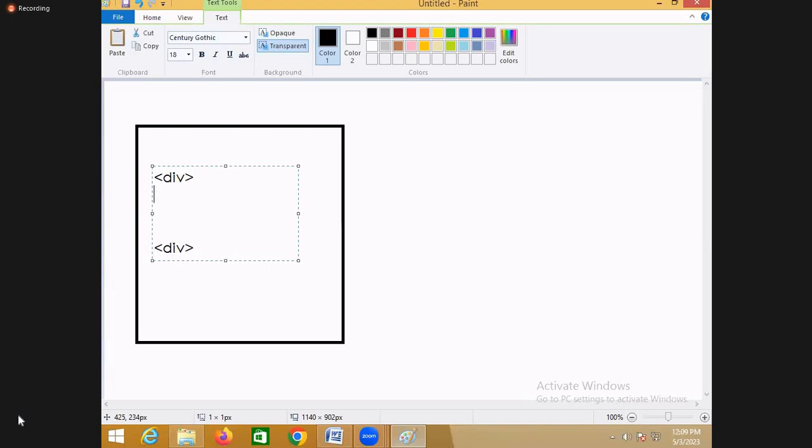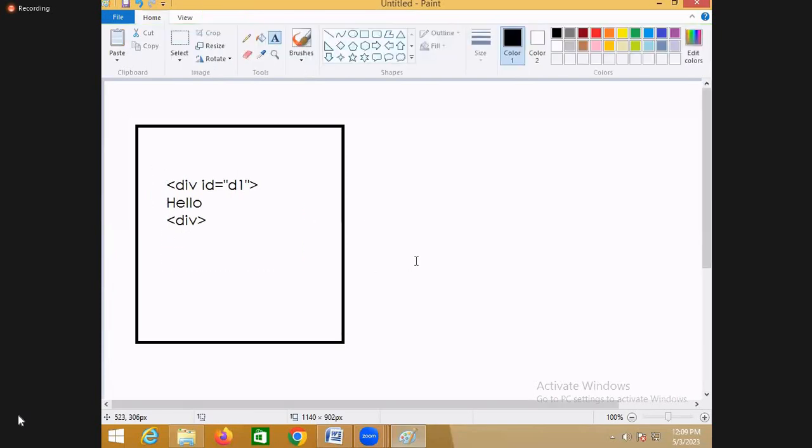What is the name of this element? Division. And the ID of this division, assume, is D1. Content of this, I just write hello. What is the content of this division? Hello.